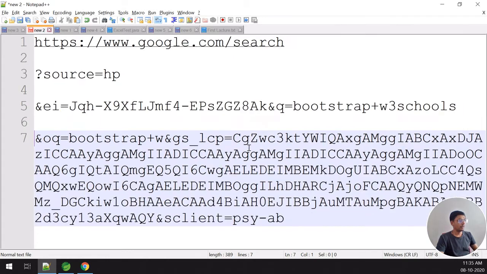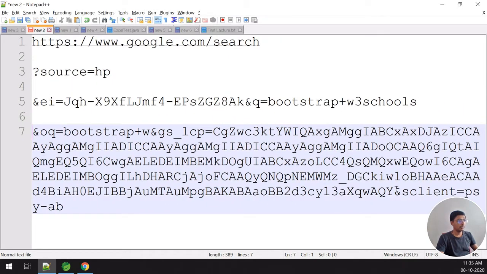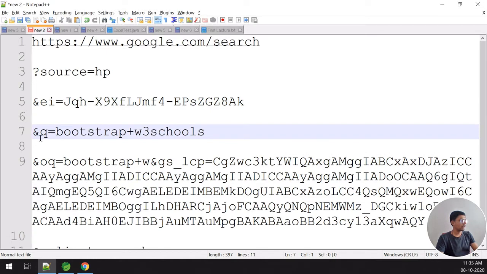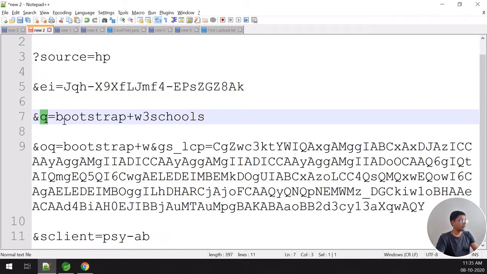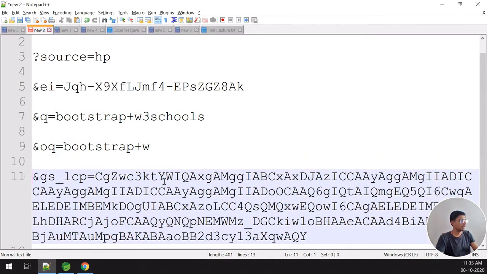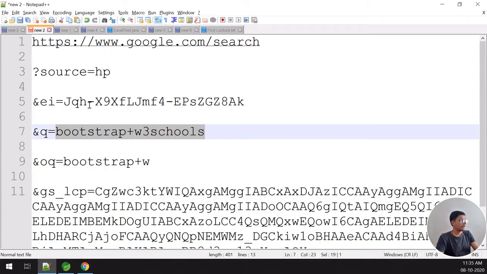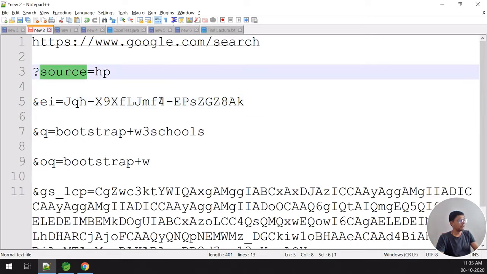After that, one more parameter is there: source, EI, then OQ, then one more, then Q. Q is a query, right? I think it depends on the Google web page. So this one is a value, and this one is a parameter.